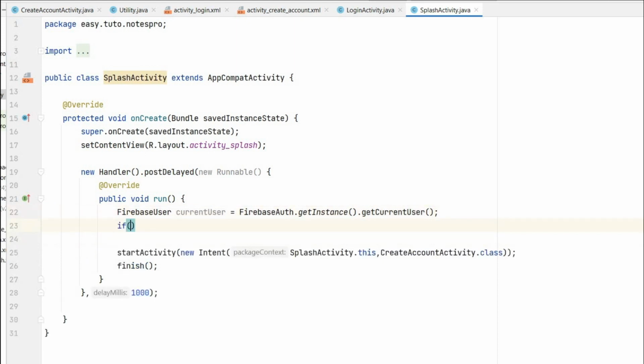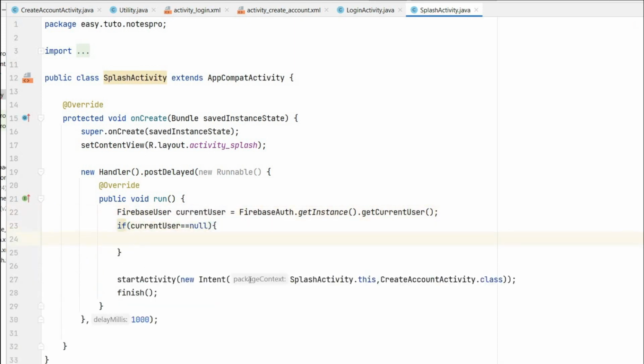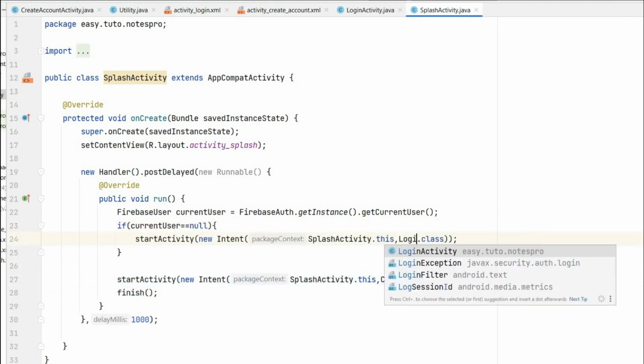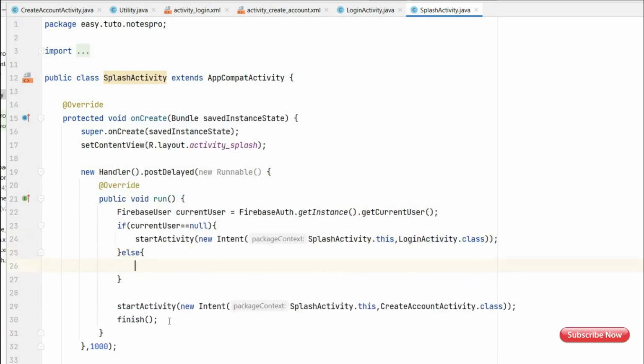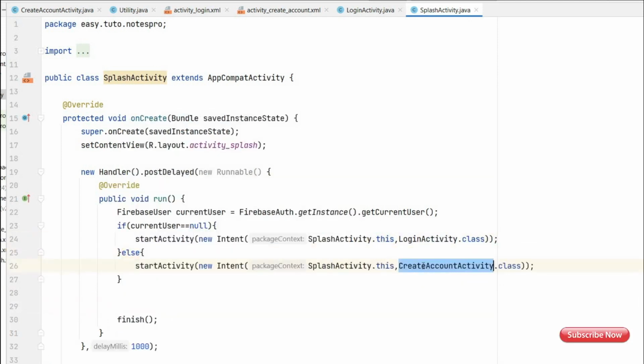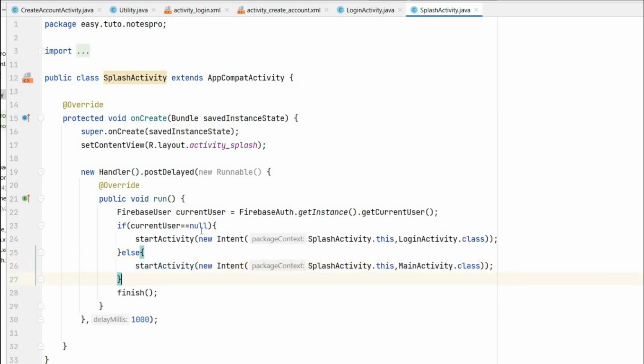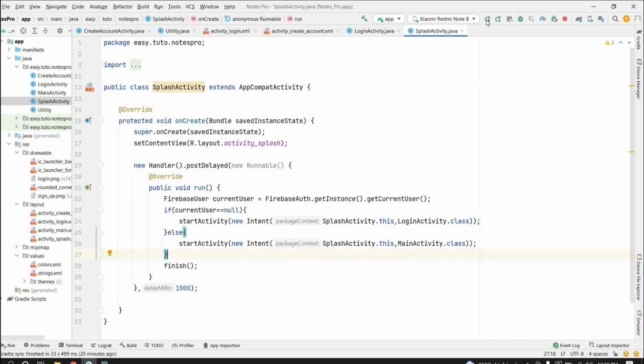So we'll check if currentUser equals null, which means the user is not logged in. We will send the user to login activity. So from here it will go to login activity if the user is not logged in. Else, if the user is logged in, we will take him to main activity. After that we will close the splash activity. So that's it. Now we can run the app and test everything.